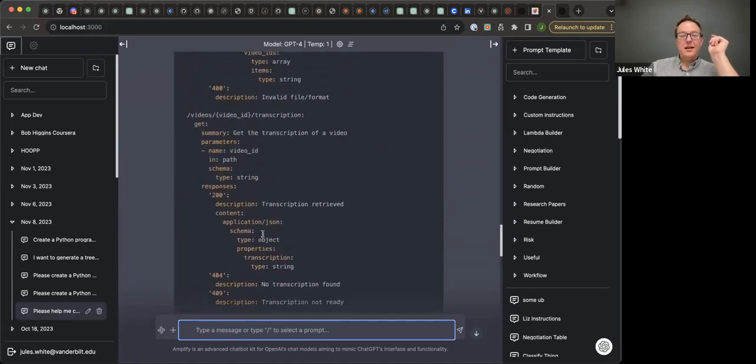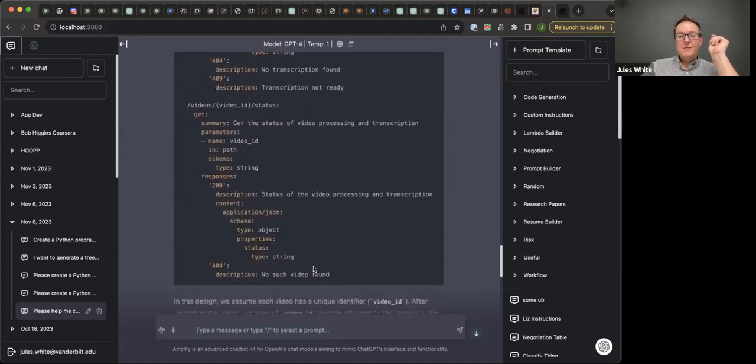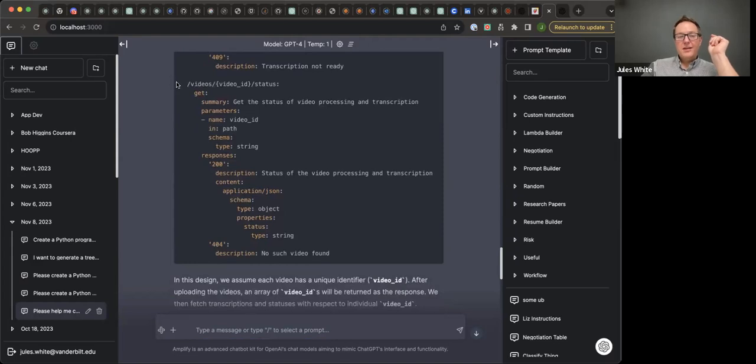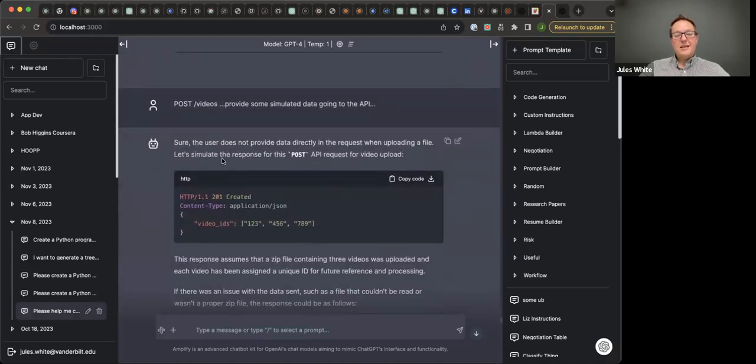There is no code. This is not actually executable. This is just a description of an API that has not been created. And it's simulating what a web server that had that API would do if you sent those requests. So there's no actual code that's being created here. It's just the model itself pretending to be a web server that has that API.